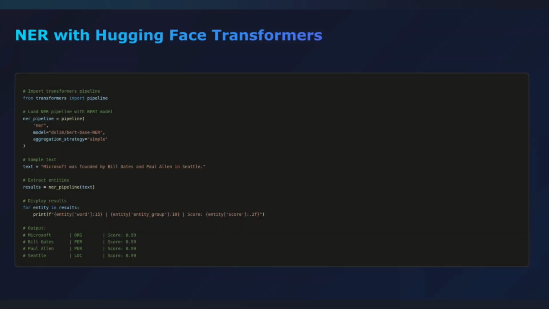Let me show you another code example, this time using Hugging Face Transformers. We import the pipeline function. We create an NER pipeline using the BERT-based NER model with simple aggregation strategy. This groups multi-word entities together. Our text is, Microsoft was founded by Bill Gates and Paul Allen in Seattle. We run the pipeline and get our results.